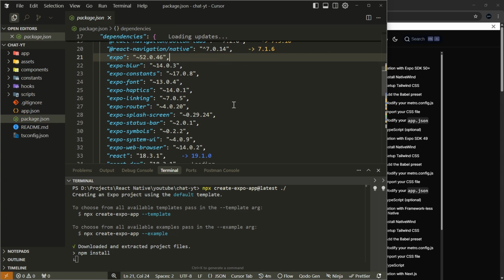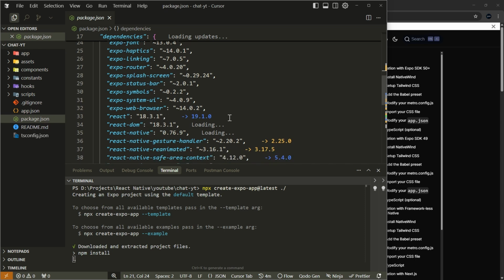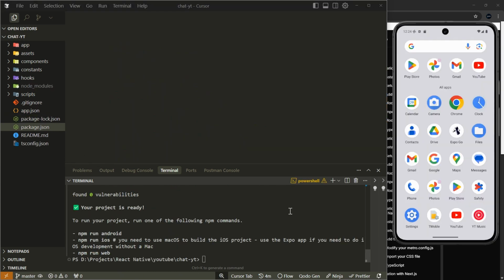Okay, and this package still uses React 18. No problem, I think we can manage with that. You can see that I have suggestions that we can upgrade to React 19.1. We can also use React DOM 19.1. But I think we can be good to go. Okay, so it has been installed.